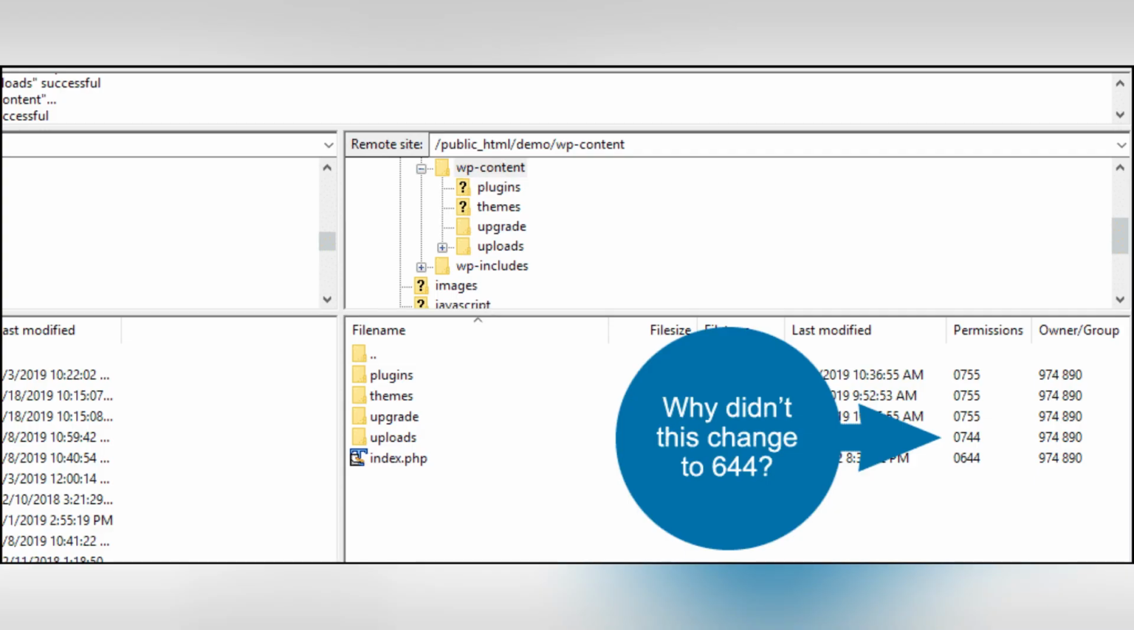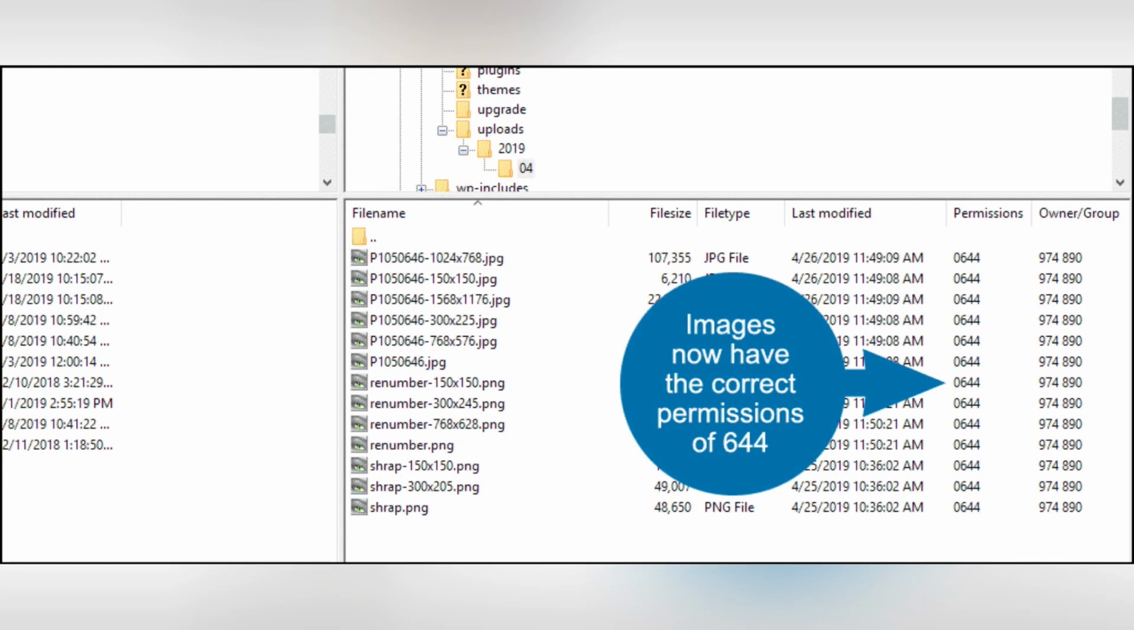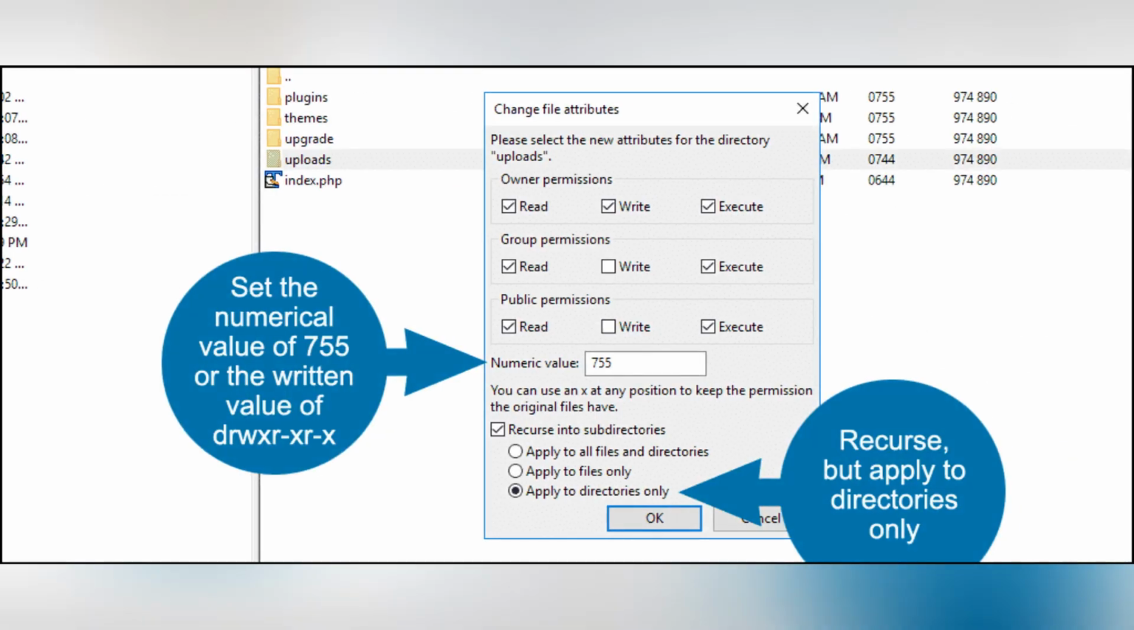The second connected step is to unlock those folders. Right-click the Uploads directory again and go back into File Permissions. This time, enter 755 in the numeric value box. Make sure recurse into subdirectories is still checked, but here's the important part. Select Apply to directories only.